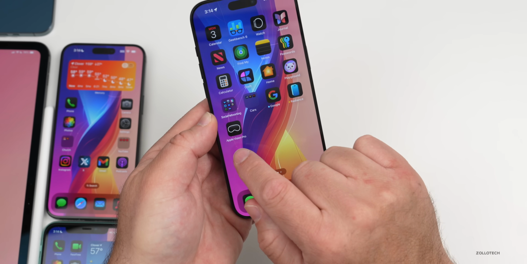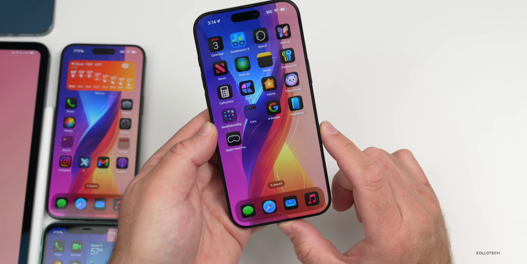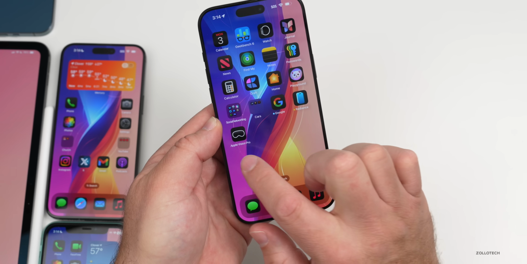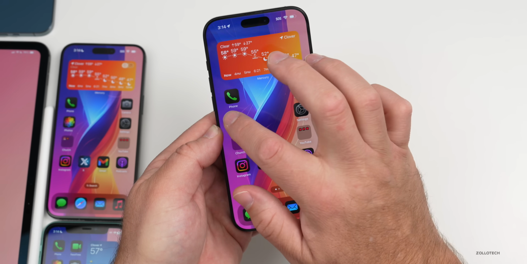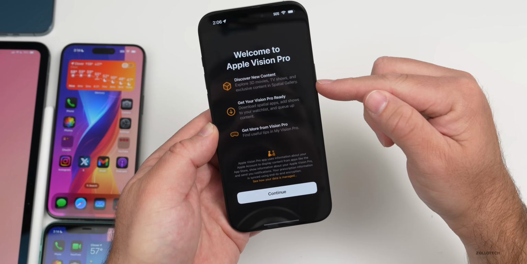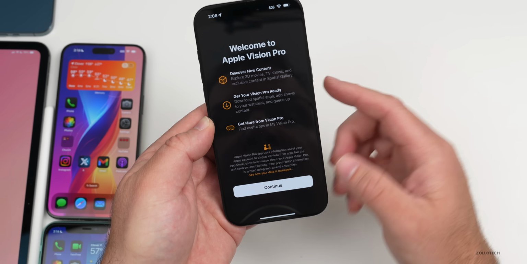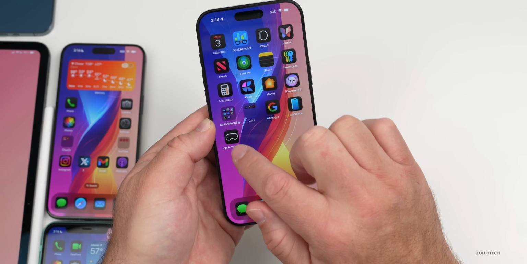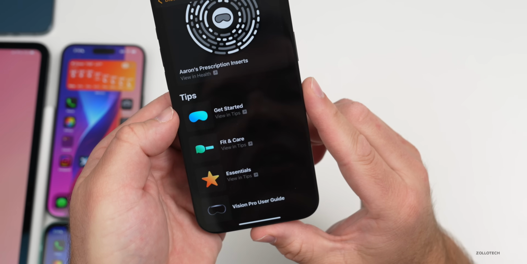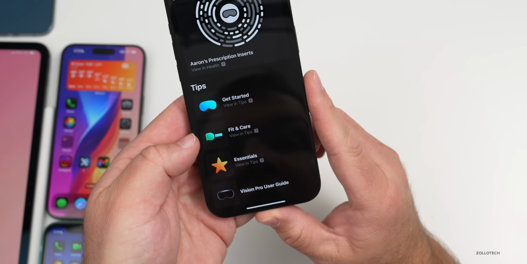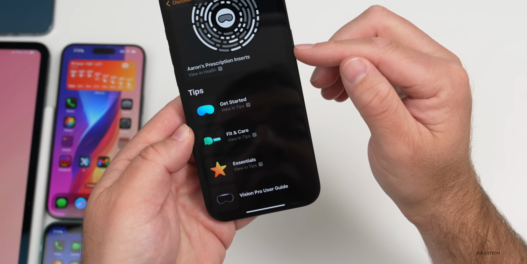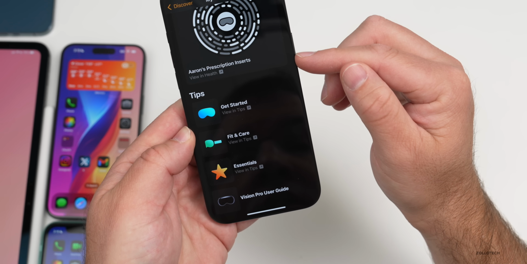Now, you may have already noticed we have a new Apple Vision Pro app. This is available on all iPhones if you have an Apple Vision Pro, and the first time you open it up, you get a new splash screen that says Discover New Content, Get Your Vision Pro Ready, and Get More from Vision Pro. If we go into the app itself, and if we scroll down, you'll see things such as tips for getting started, fit and care, essentials, and then Aaron's prescription inserts, and you can view those in health.